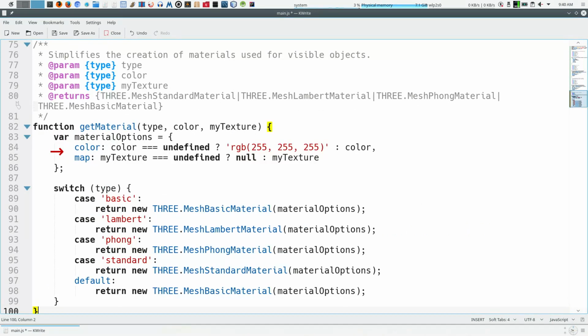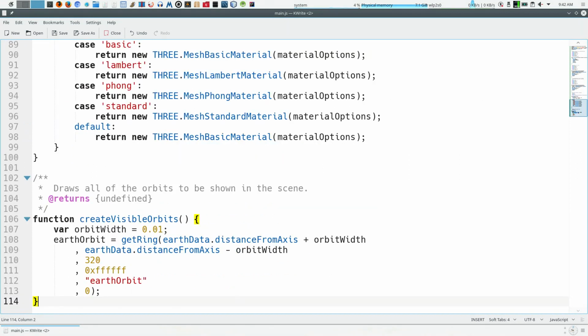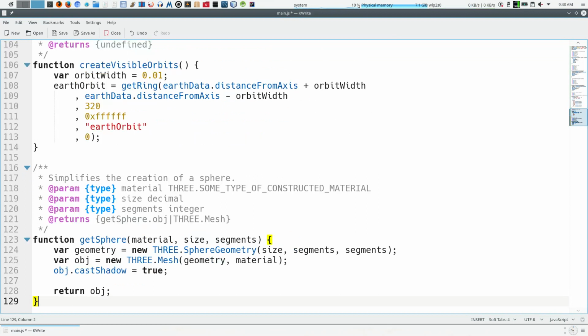Then we define a function to create simple material skins for our planets. There's just going to be 2 options that we're going to be passing to these materials, the color and the map, both of which are passed to the function. Based on whatever string we pass for the type, it's going to return a different type of material. And create a function called createVisibleOrbits. All this is going to do is draw all of the orbits to be shown in the scene. Here we're only going to have one orbit, the one for the Earth. But if you construct your own solar system with more planets, this is where you would put the orbits for those planets. Then define a function to create spheres.